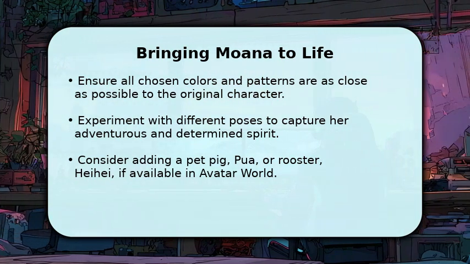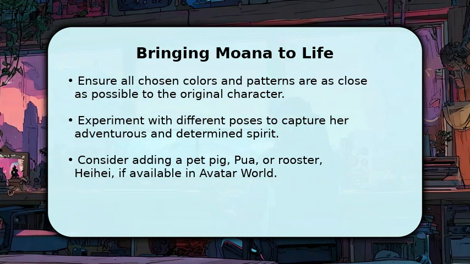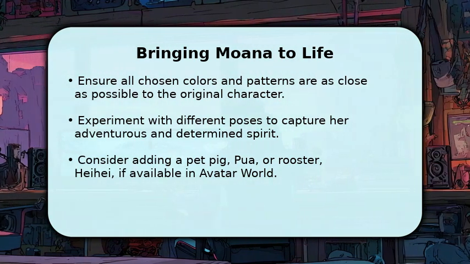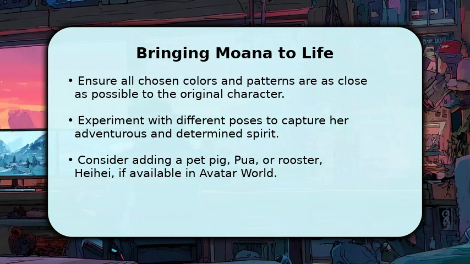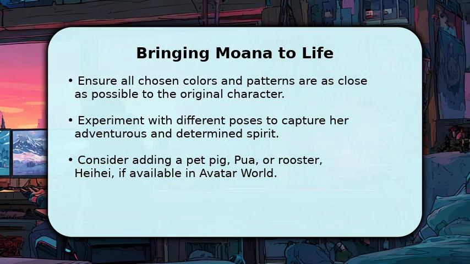If available, consider adding a pet pig, pua, or rooster hai for extra authenticity. Finally, review your creation carefully to make any final, subtle adjustments, perfecting your Moana.